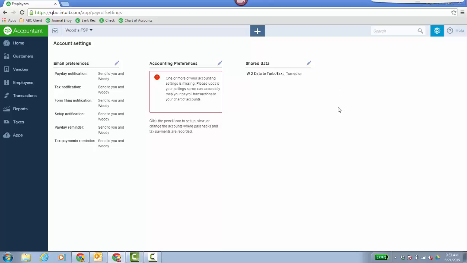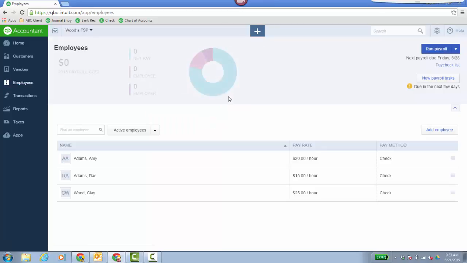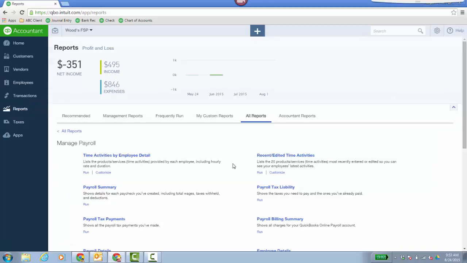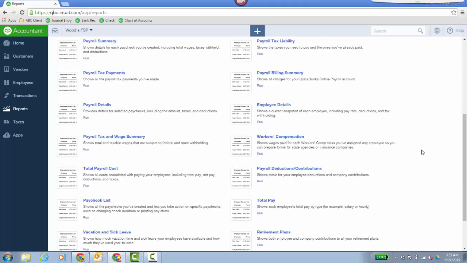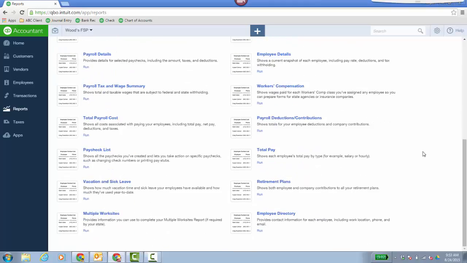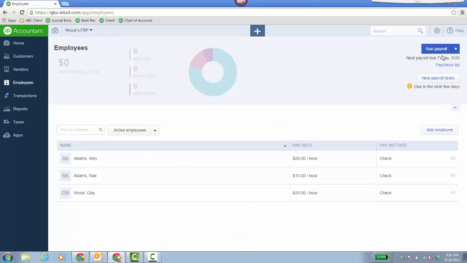When you're doing the do-it-yourself QuickBooks Online payroll, there's many more settings and preferences. So we'll go back to the employees there. Reports are the same. You'll find them here before I run payroll. Just want to show you here. Here's all my managed payroll reports, and these are exactly the same as if you had just the QuickBooks Online payroll. So we'll run a payroll here, and the next payroll due is 8/28, but let's just run a payroll.